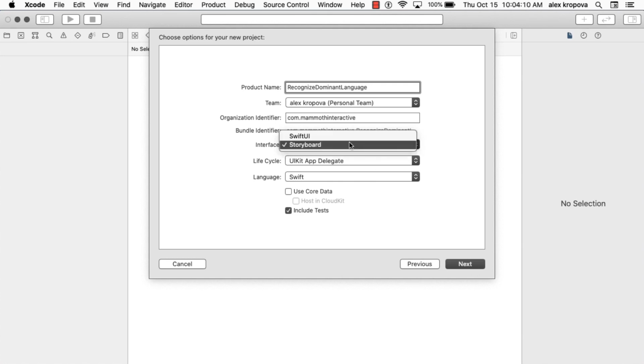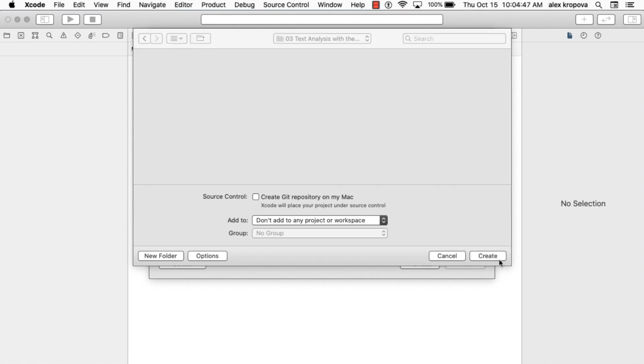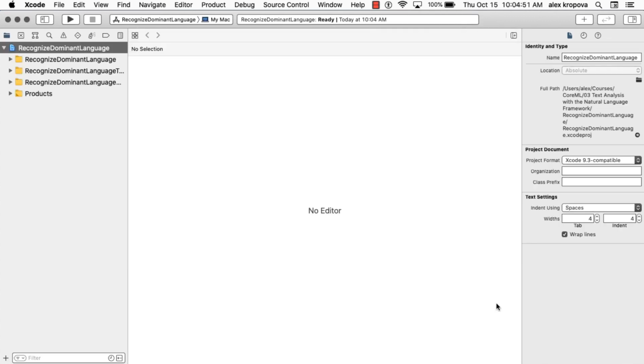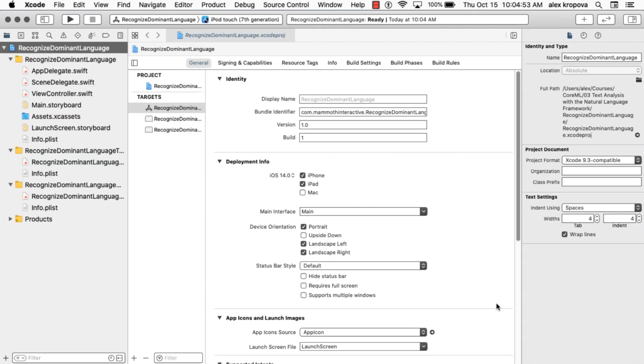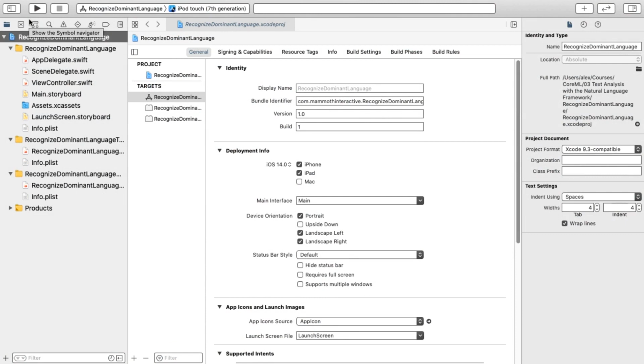The interface should be storyboard, the lifecycle UIKit, the language Swift. Click Next, and you can now save your project to a folder on your computer. Click Create in order to create and automatically save the project. And here the project has opened. Let me make it full screen for you.